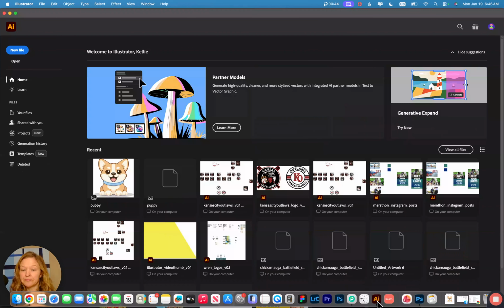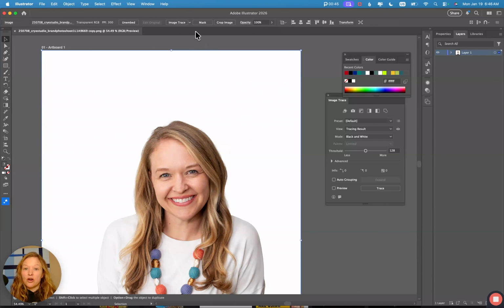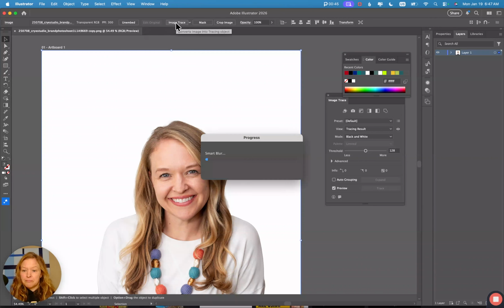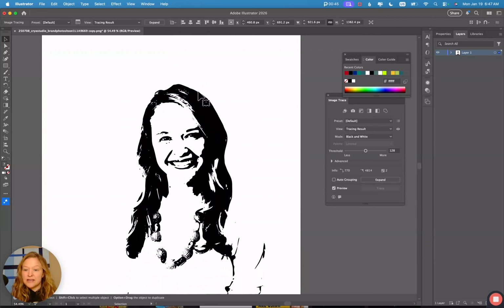So I want to vectorize this image. Now to do that, click on your image, make sure it's selected, and go up to Image Trace. It should be at the top of your toolbar, but if you don't see it, you can go to Object, Image Trace, and then Make. So I'm going to click Image Trace at the top. Okay, and you can see that it already traced me and it made me black and white.